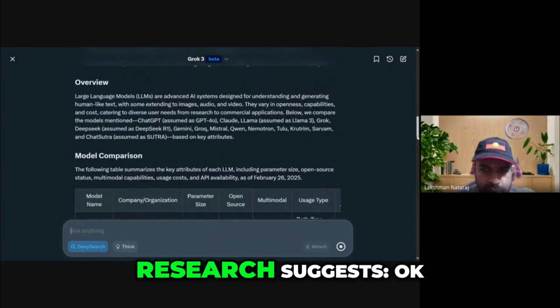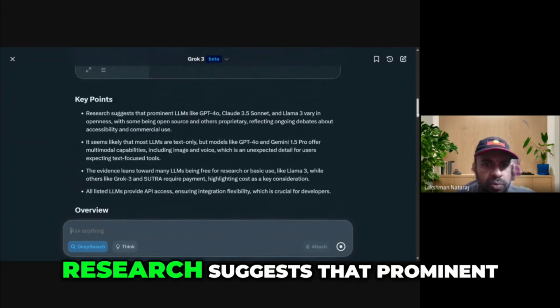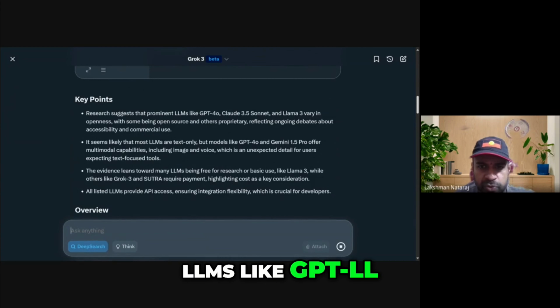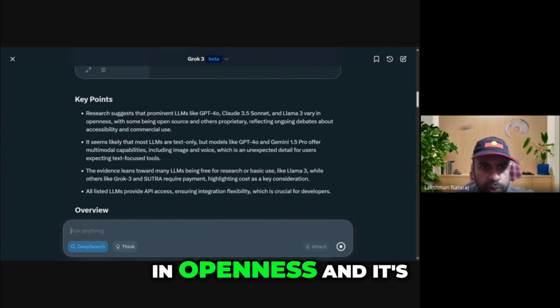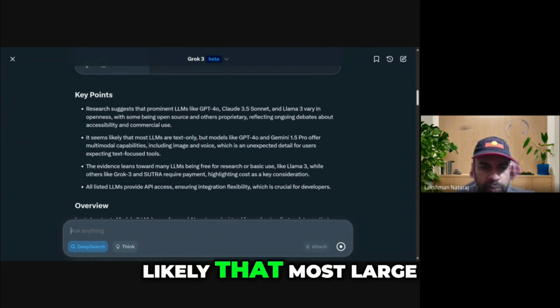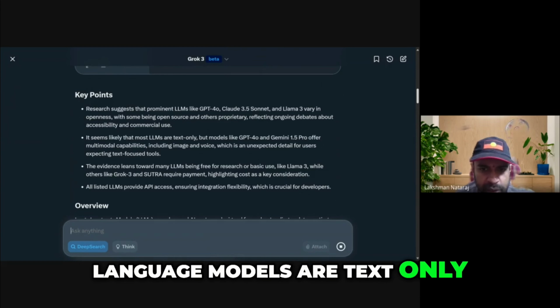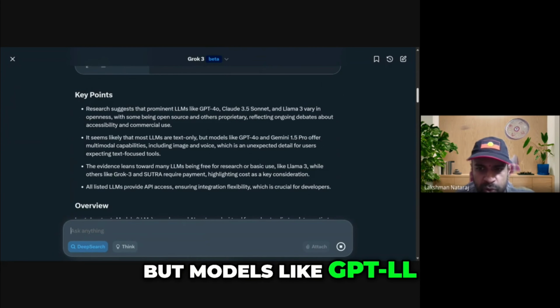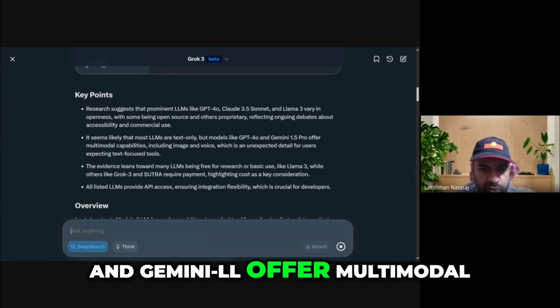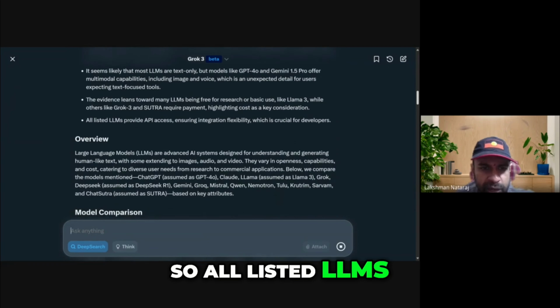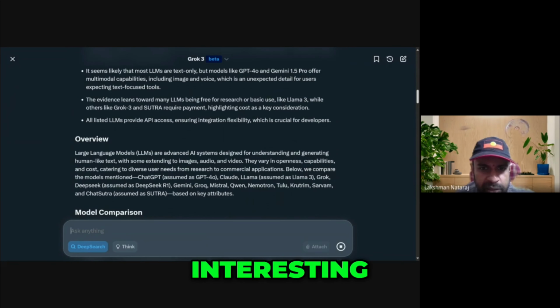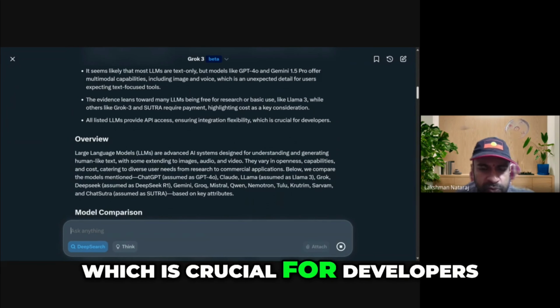Key points. Research suggests that prominent LLMs like GPT-4o, Claude 3.5 Sonnet, and Llama 3 vary in openness, and it's likely that most large language models are text only, but models like GPT-4o and Gemini 1.5 Pro offer multimodal capabilities. All listed LLMs provide API access. Interesting, which is crucial for developers.